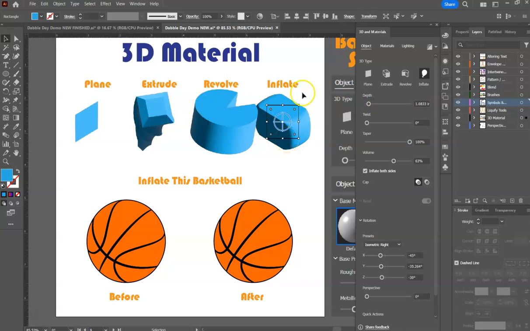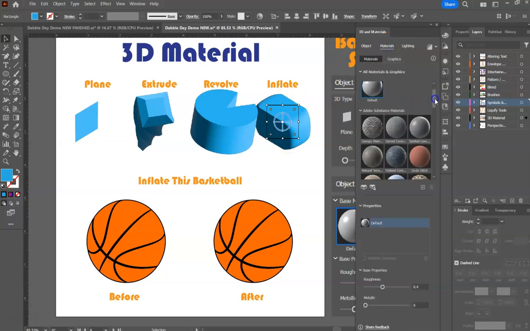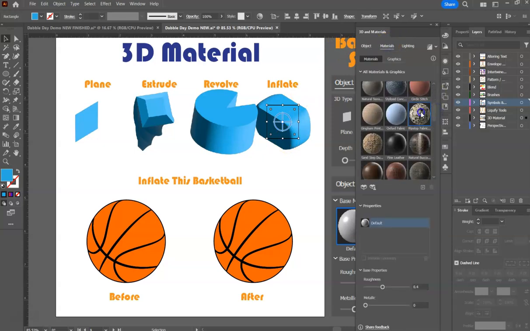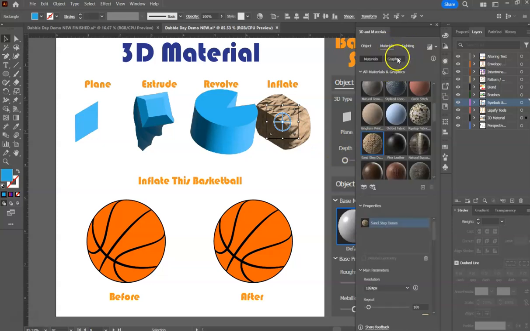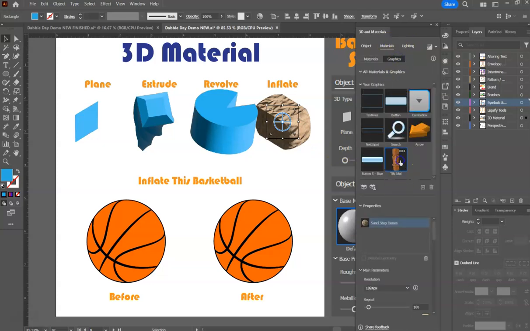It inflates it. There's also things up here like material that you can change. There's preset materials, a whole bunch of really cool options for this. And this is really going to make your computer think over time, by adding some of these different materials in. There's different lighting effects that you can do. You can also add graphics to it. So you can add things here, so it wraps it around.